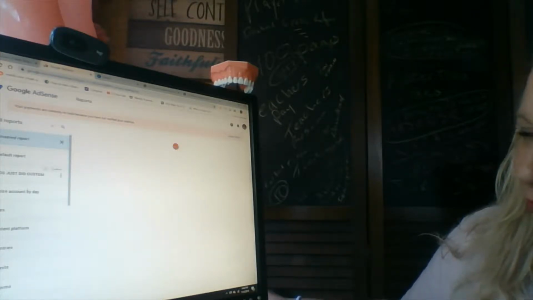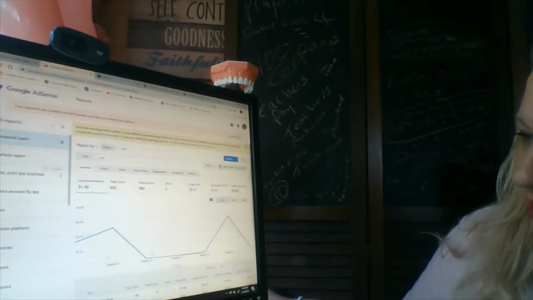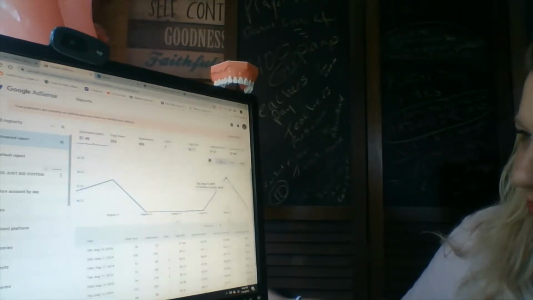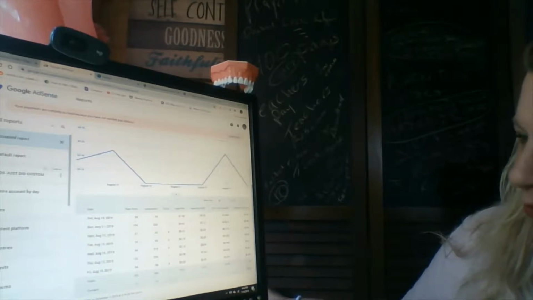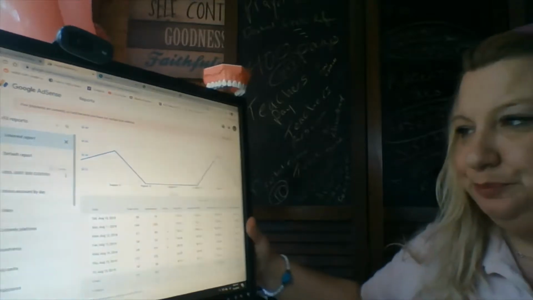The little Google ball shows up right there. And it shows you what websites, what pages on your website are making money. 790, 461, 490. I mean, all this adds up.